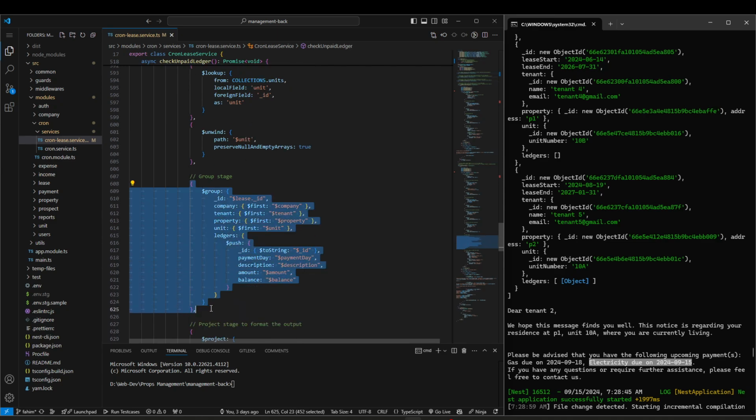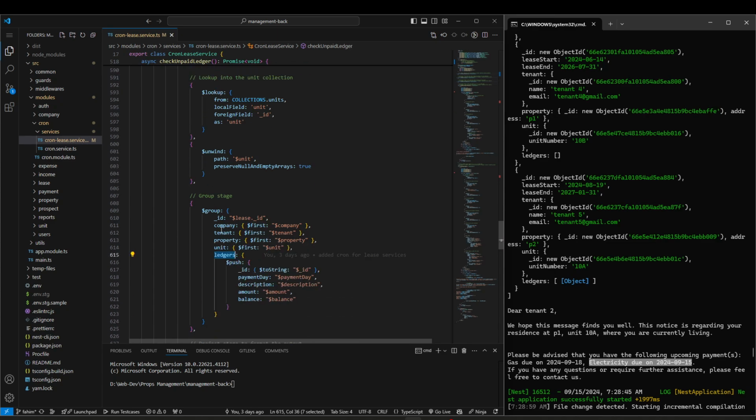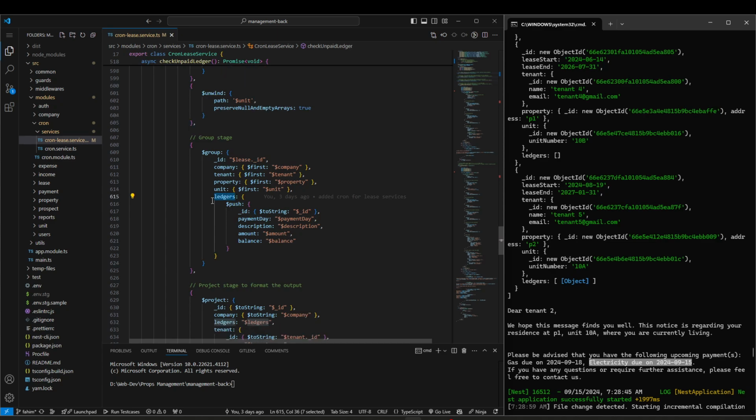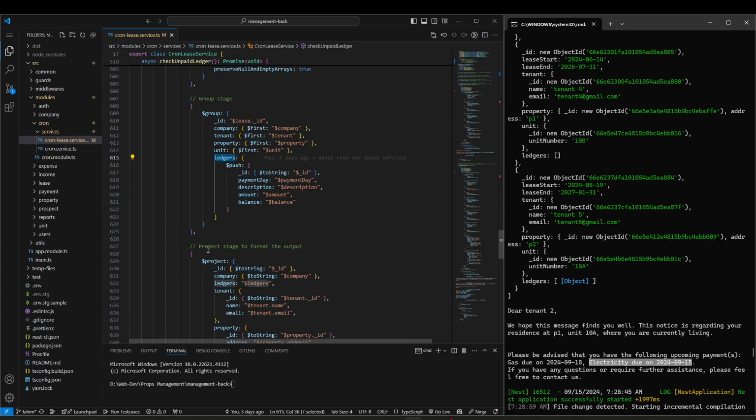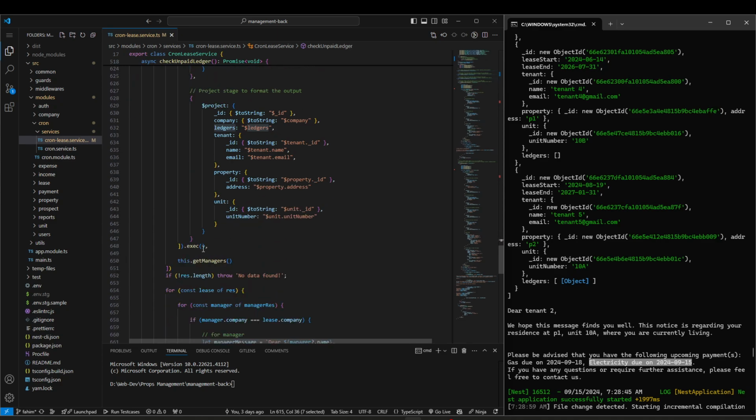Now what we do is group the full data using this ID. Okay, and company, tenant, property, unit, we want the first operator. As for grouping, we need to pass on the data, we need the first operator, and for the ledgers we are using an array to push all the ledgers information into the ledgers array. So after that we project the same thing, just project it, that's it.